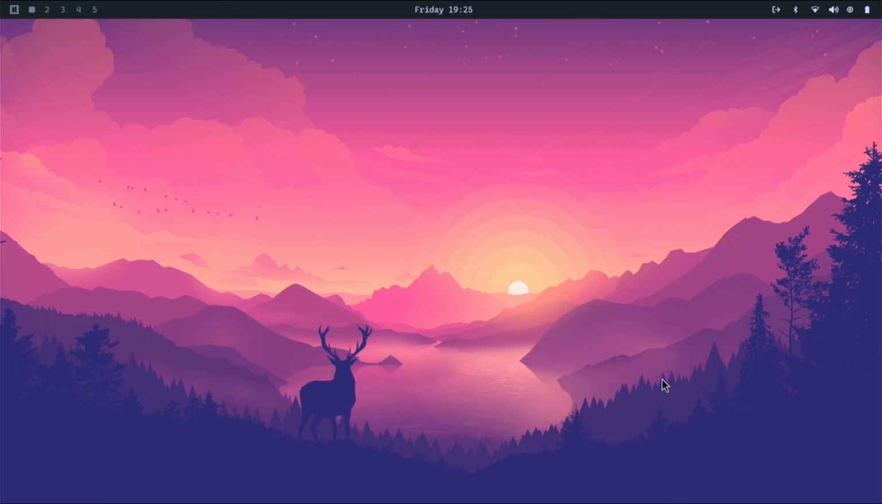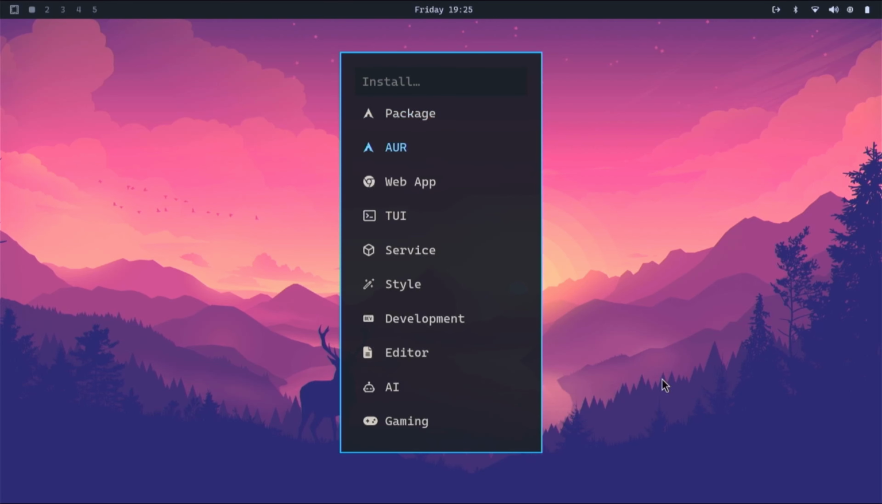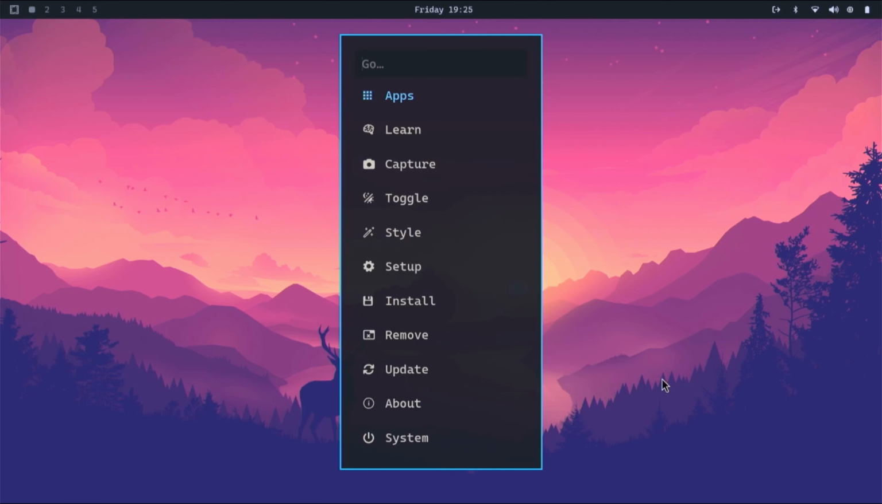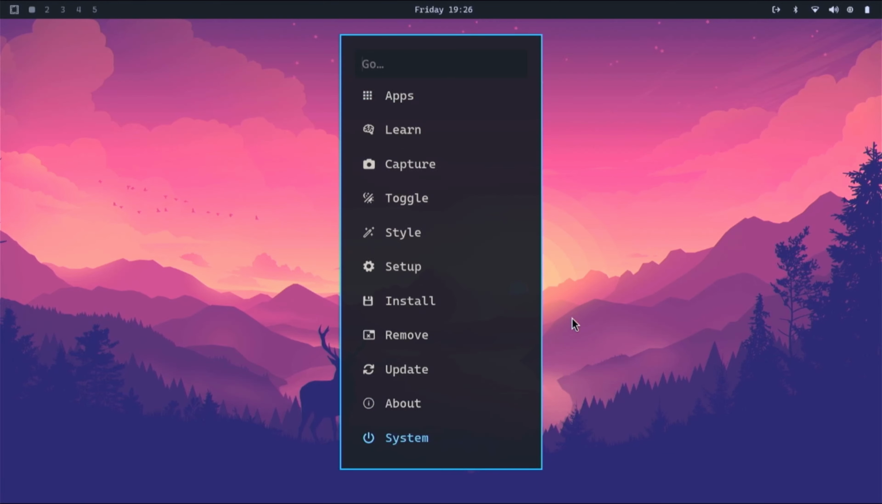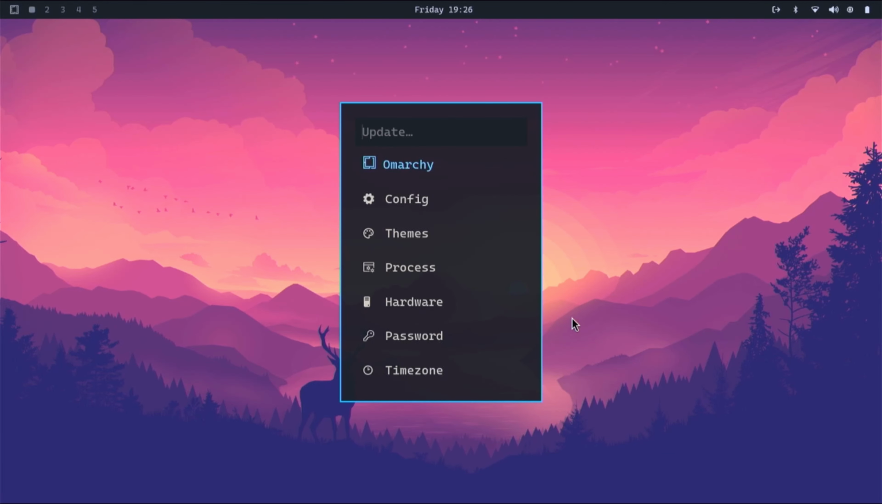We can install. What can we install? Okay, we can install a package or from the AUR, a web app. This is cool, man. I am really a fan of this. This is awesome. So you can install, remove, update, about, and system. Probably power off and down. Click about real quick. Yeah, there we go. So that's the Omarchy icon in the other about page we saw. And I'm just going to run an update to see what that looks like.